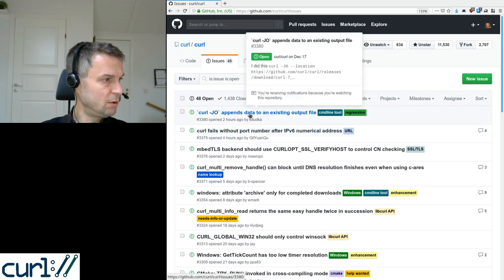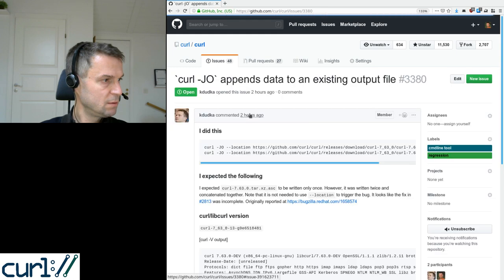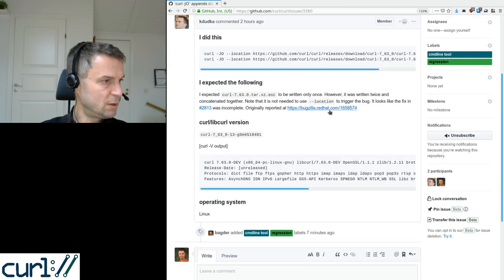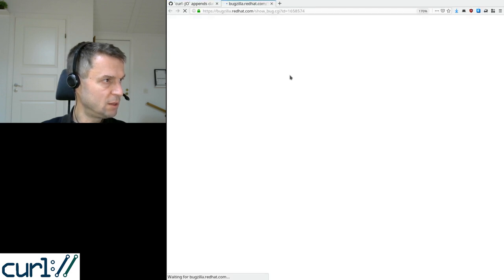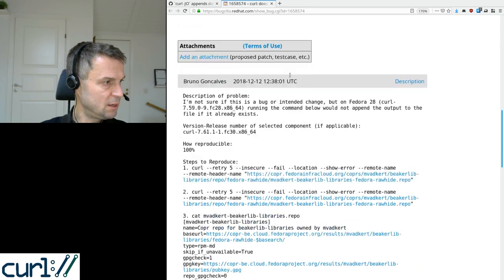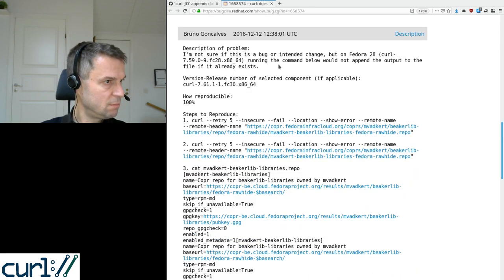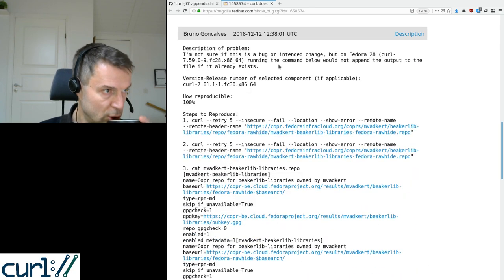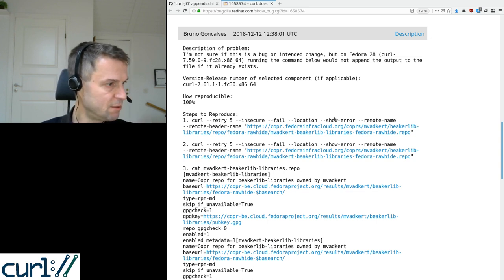So now I'm going to look at this bug report originally reported for Red Hat, and I'm going to read that original bug report first and see if they have some interesting details. I'm pretty sure this is a regression. I don't think we had this problem in the past. Or maybe we did. 100% reproducible.